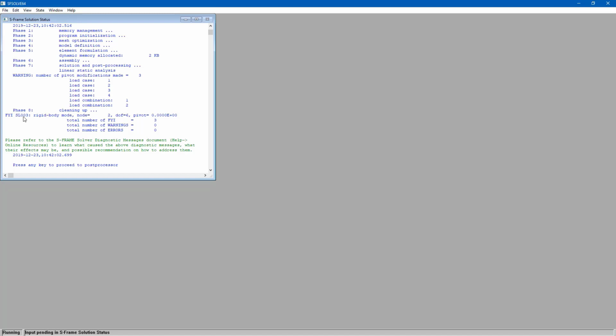But what it's telling me here is that I have an FYI SL003, a rigid body mode at node number 2, which we can look up in our model, degree of freedom 6, which is rotation about the z-axis. The degrees of freedom are labeled 1 through 6 with X translation starting, then Y translation, Z translation. Those are 1 through 3, and the same thing for rotation from 4 to 6. So I have 3 FYIs. There's probably other nodes that are also affected by this or other degrees of freedom.